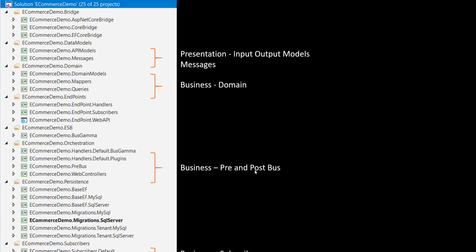The other one is the pre and post bus. The pre bus is responsible for taking the input, processing the input and the output, and the validations. It also is responsible for handling the request after the messages are passed in a bus in the handlers, and it contains the subscribers also. The subscribers respond to the events generated by the handlers.